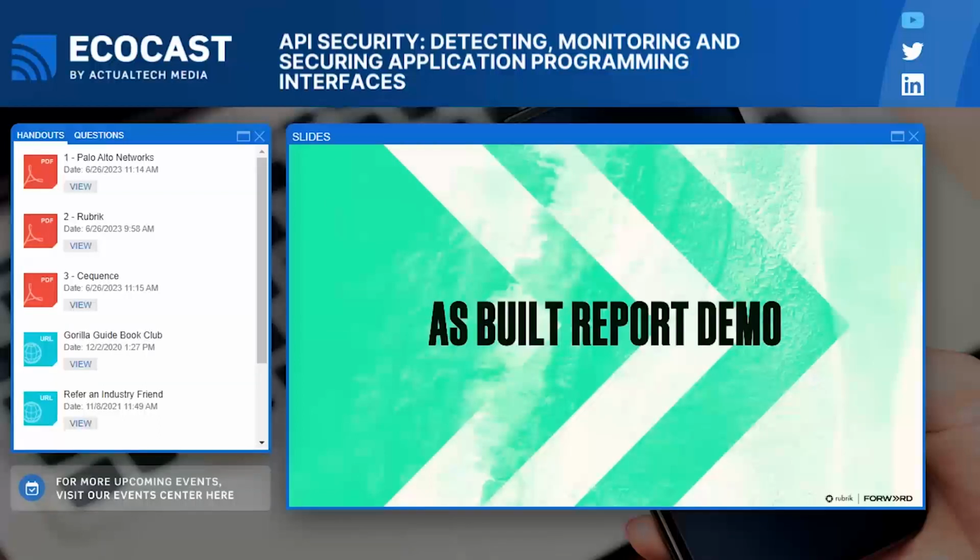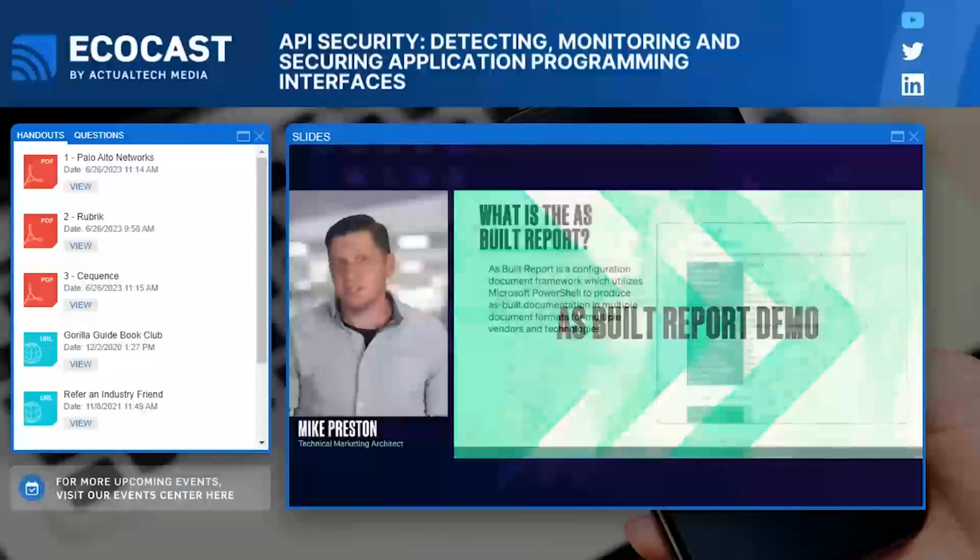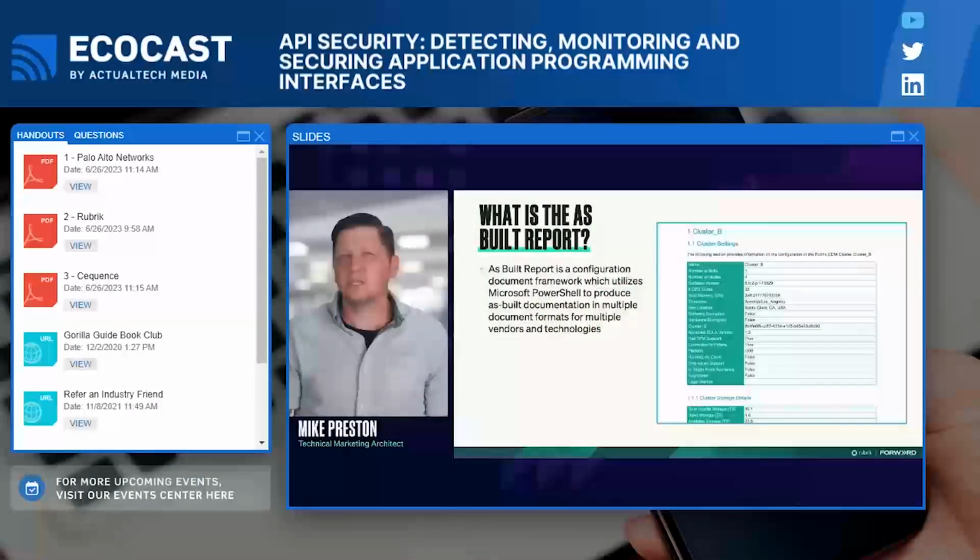So what is the as-built report? Essentially, it's a configuration document framework which uses PowerShell to produce as-built documentation. It does this across multiple different vendors and outputs into multiple different formats. So a little bit about some of the features that it has.